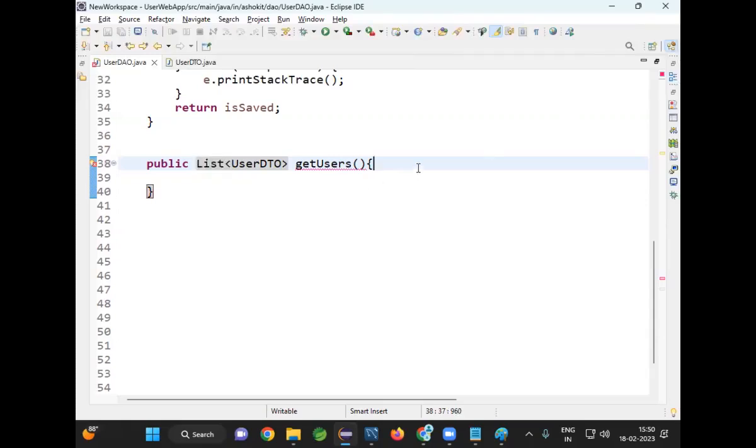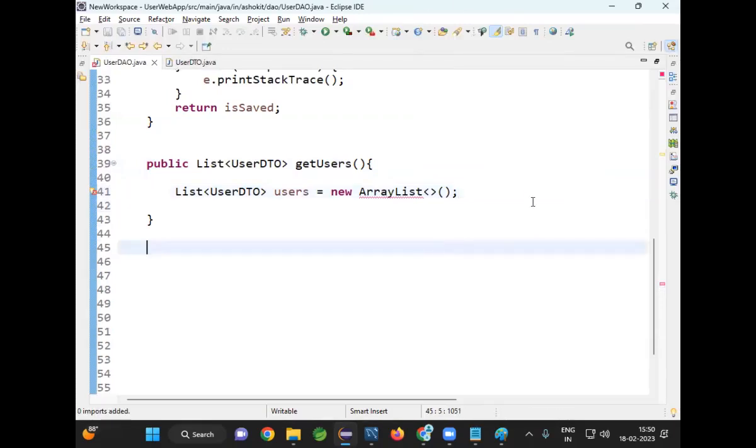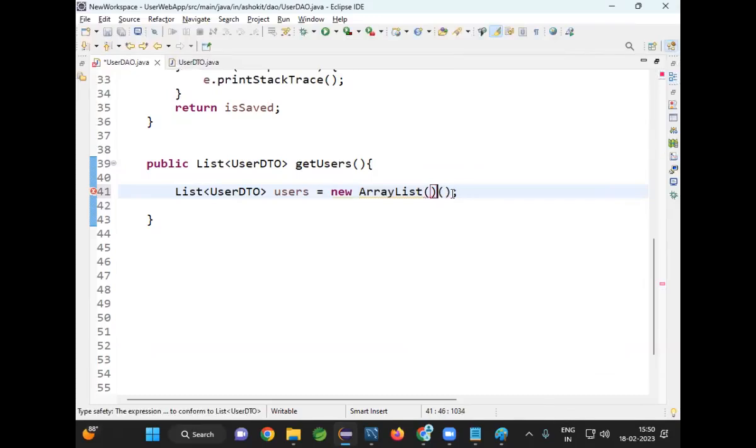Now, to represent a collection of objects, I need to create a user DTO. Users is equal to new ArrayList. What is an ArrayList, guys? ArrayList is used to store a group of objects. Perfect. I am creating the ArrayList object. Finally, I'm going to return users.